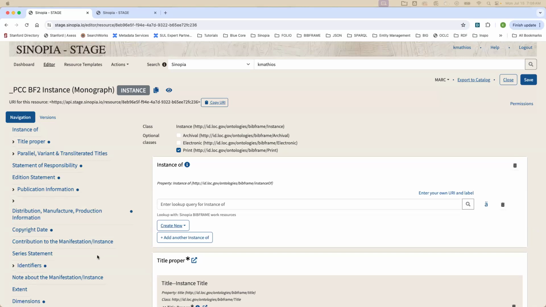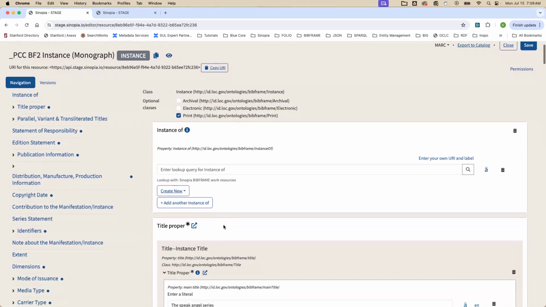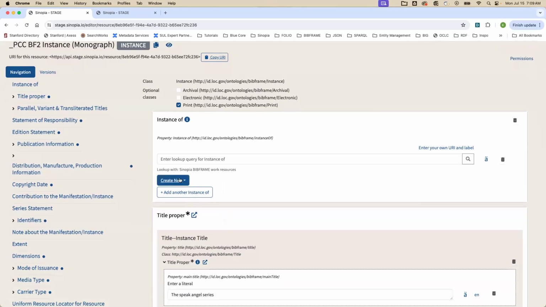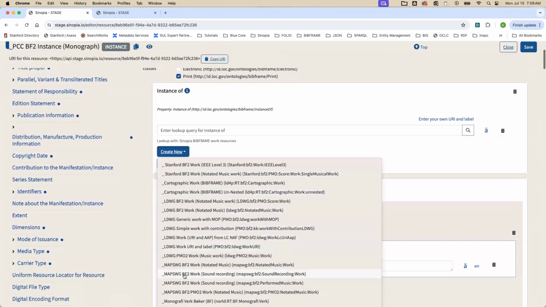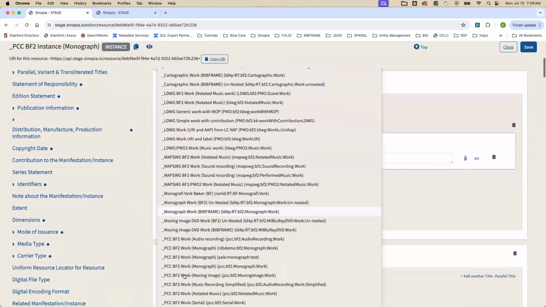Our first new feature is an autofill for the work title when creating a work from an instance. So I'm in the PCC BF2 instance monograph template, and I'm going to navigate to the instance of property in order to generate my new work. So I'm going to click on the Create New button and scroll down until I find the template that I want to use.